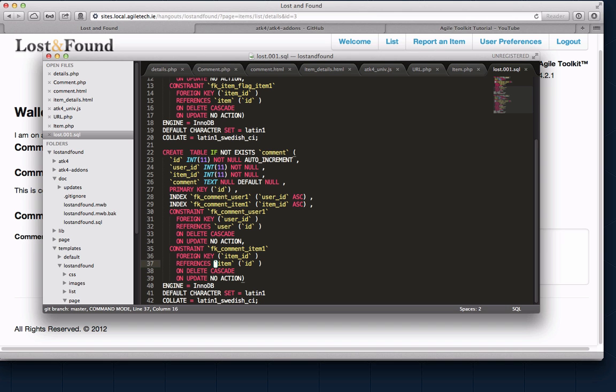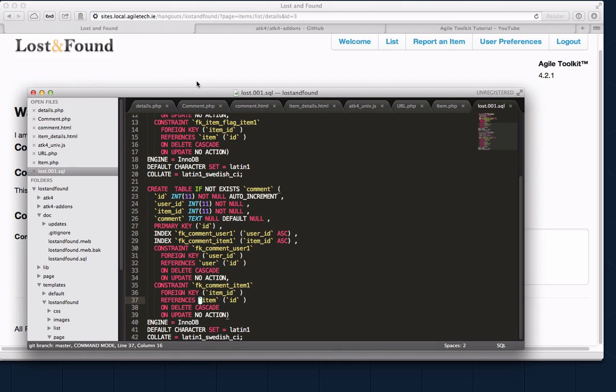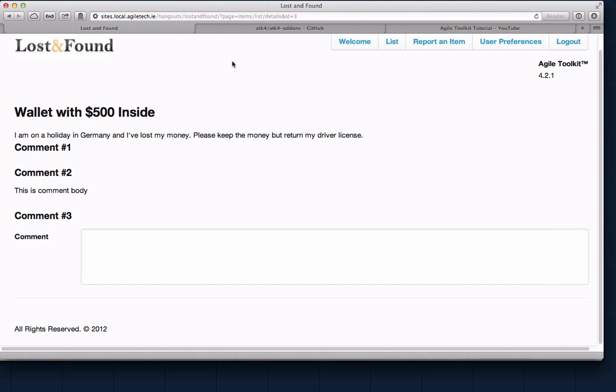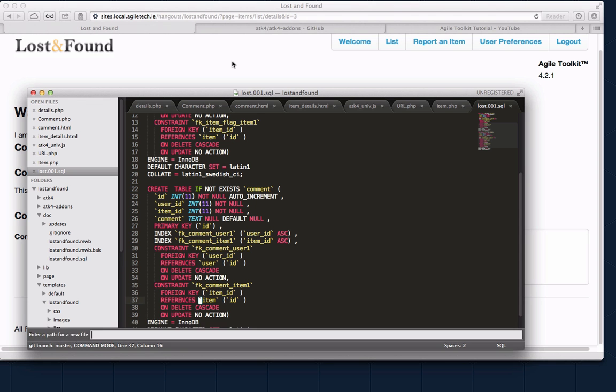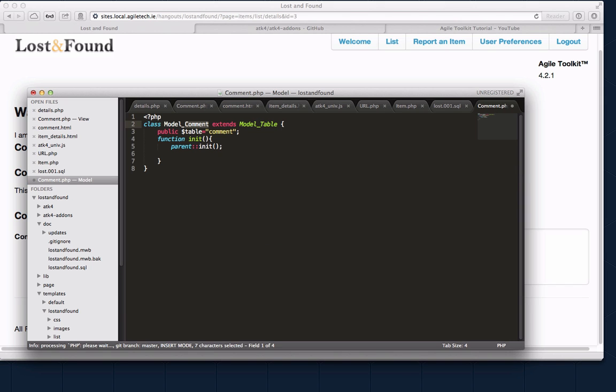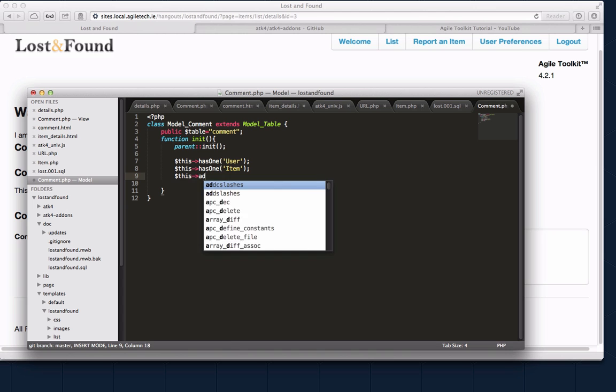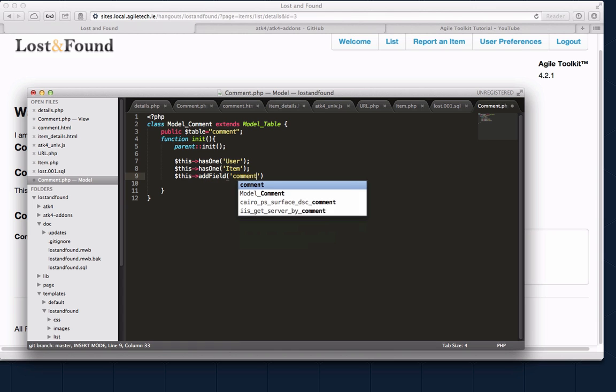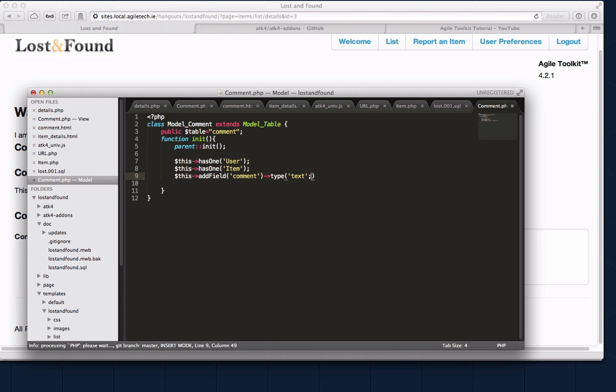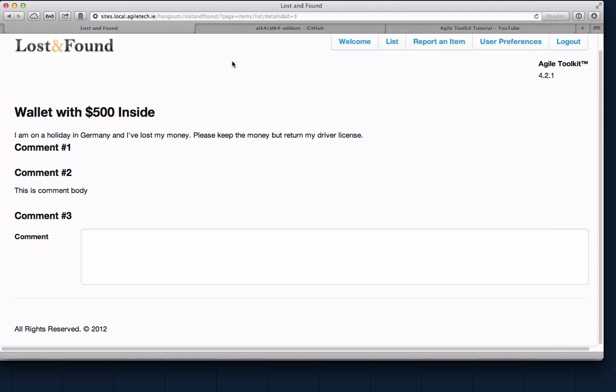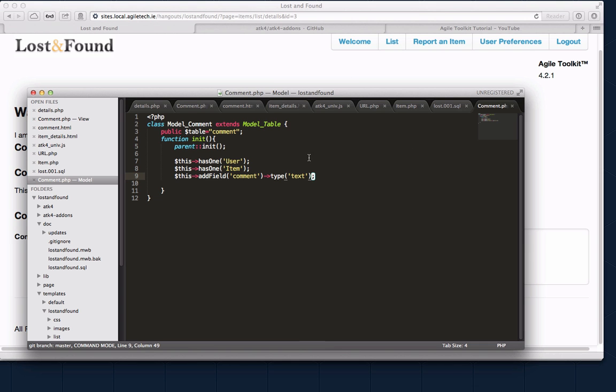Okay, next we'll need to define a comment model. Comment. User. Item. Type is text. Okay, so far everything is very good.